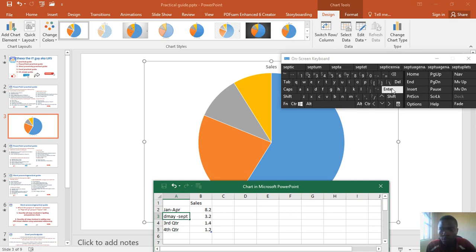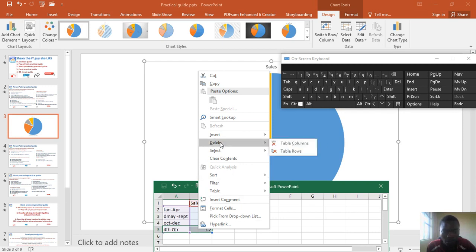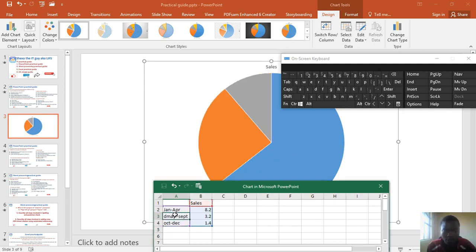Alright, let's say enter. Then let's just say January, April, May, June, July, August, September, October, November, December. So October to December. So we have these, and then we delete this one, delete that one, so that we remain with only 3 sections. So this is COVID cases.